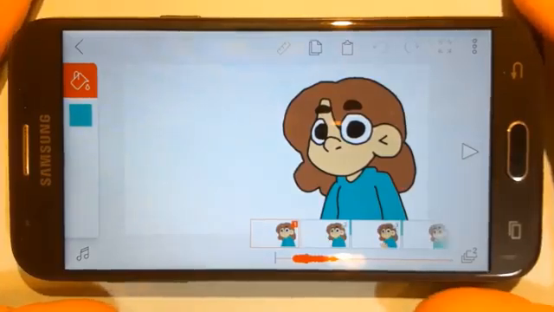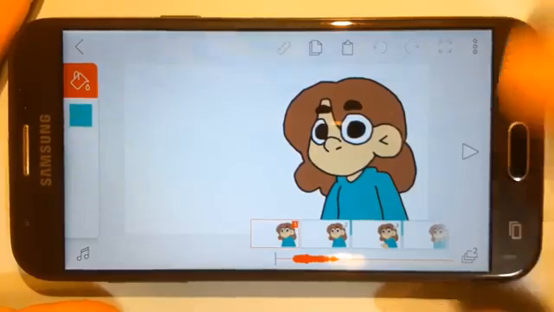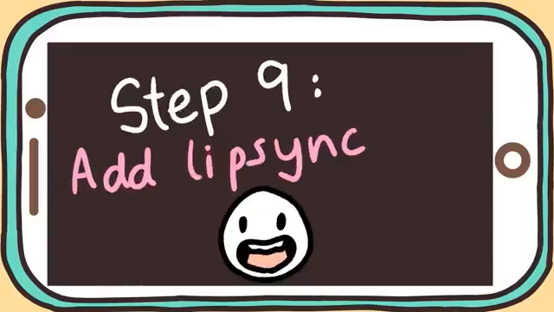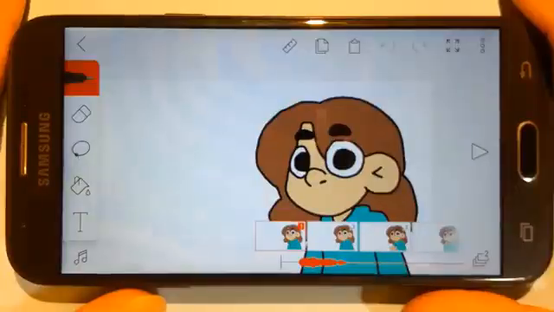Okay, so I've finished coloring in all the frames, so now let's play the animation again to see how it looks with color. Hi there. Now that we've finished coloring the animation, there's only one thing left to add to it, lip sync. To add lip sync to your animation, you're going to need a new layer.